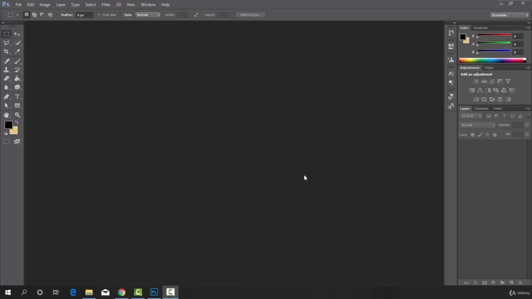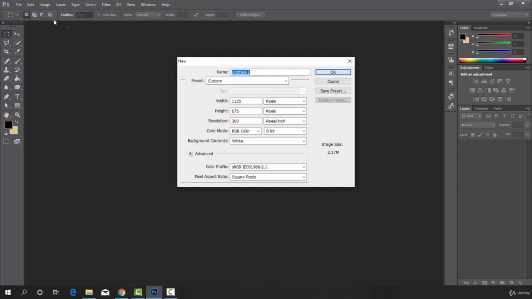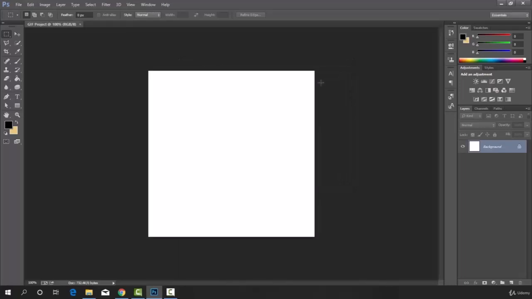At first, you have to create a project in Photoshop. So for creating a project, simply hit File like this. Now choose New and give a project name. Then choose preset Custom. Now set width and height to 500, like this. Then choose resolution 300 pixels, color mode RGB color 8-bit, background contents white. After that pick OK. Okay, now our project is ready.